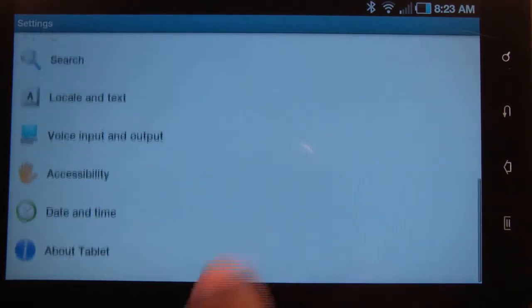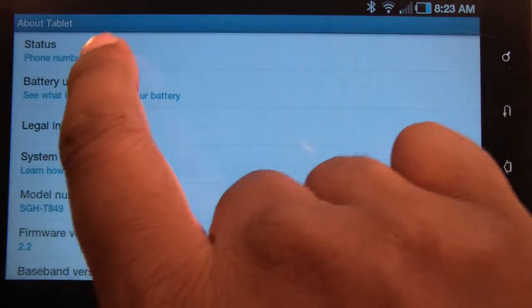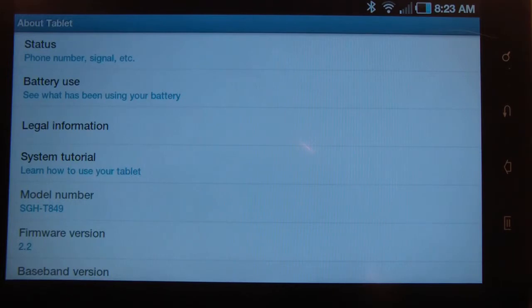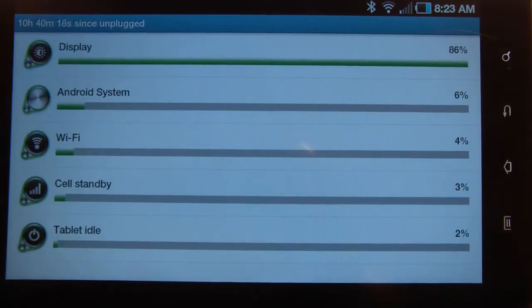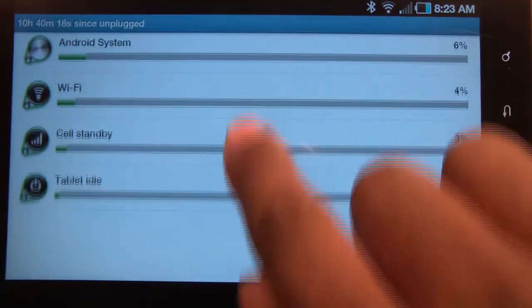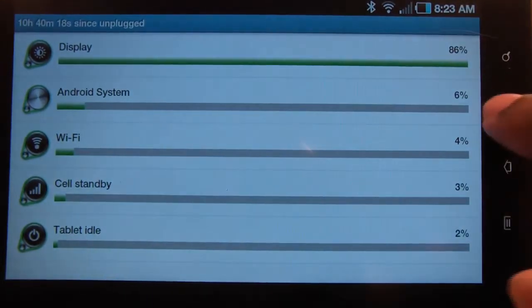Okay, and for the last one about the tablet, it lists your status information. If I tap here, you would see my signal, my phone number. You can also see battery use. You can see what application or what aspect of the tablet is using most of the battery. Here you can see it's the display.